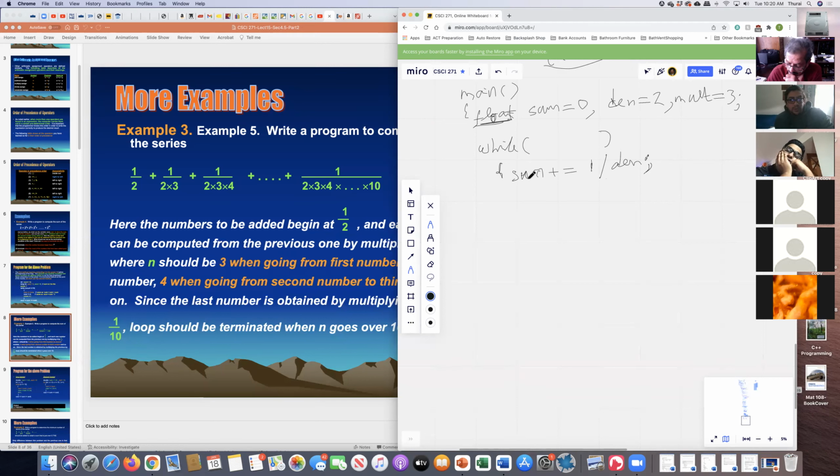Increase your multiplier by 1. No, that's next. Right now, the multiplier has 3. Okay, so how do I get my next denominator ready? What do I do? Whatever operation I do here should work to go from each denominator to the next, right?